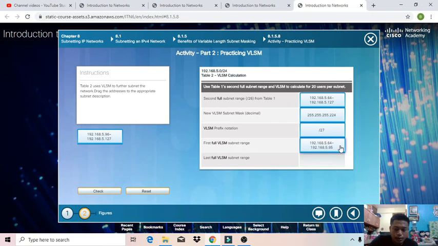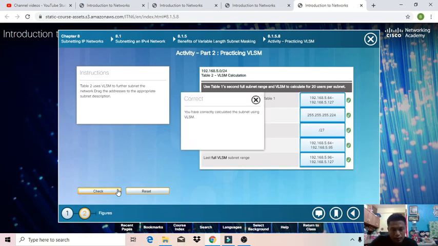The last full VLSM subnet range is 192.168.5.96 to 192.168.5.127. Let's check. Oh, it's correct. You have correctly calculated the subnet using VLSM.